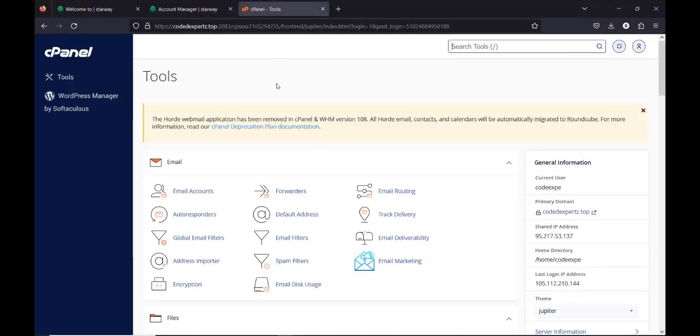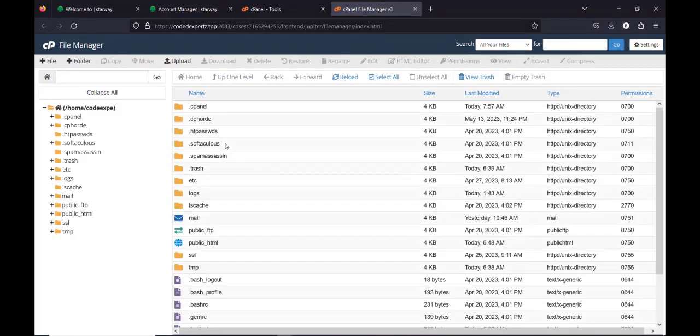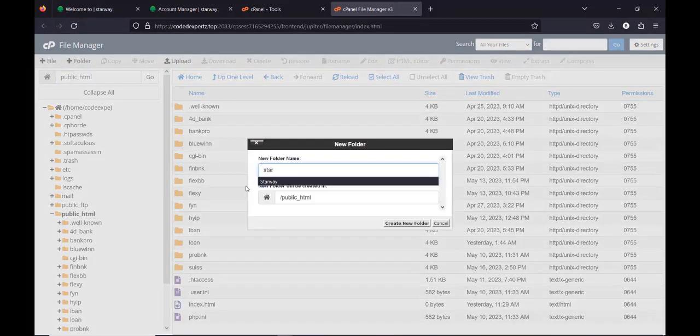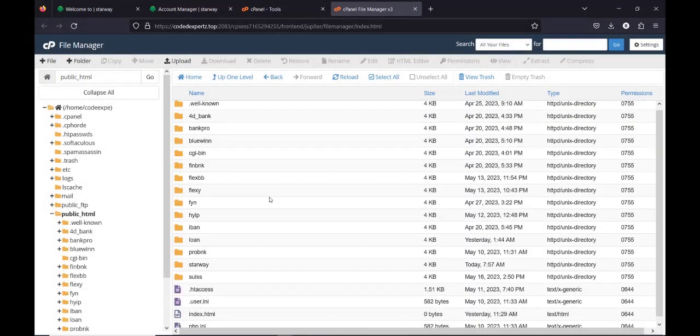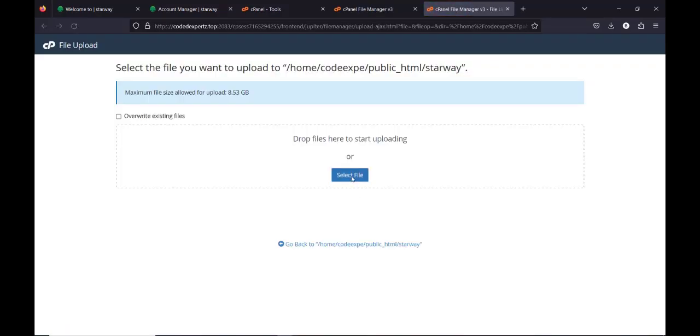So now let me show you how you can actually install the scripts. You will log into your cPanel, then go to the file manager, go to public_html. If you want to upload it on the main domain, you upload it inside the public_html. But for me, I want to upload it inside a folder, so I'll start by creating a folder. Now I'll go into the folder, click on upload, select the file.